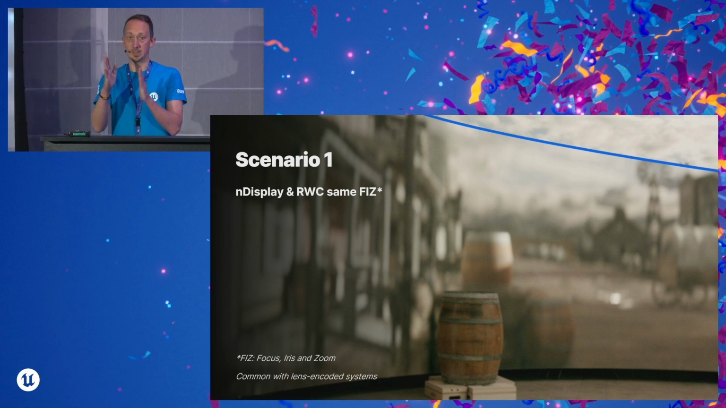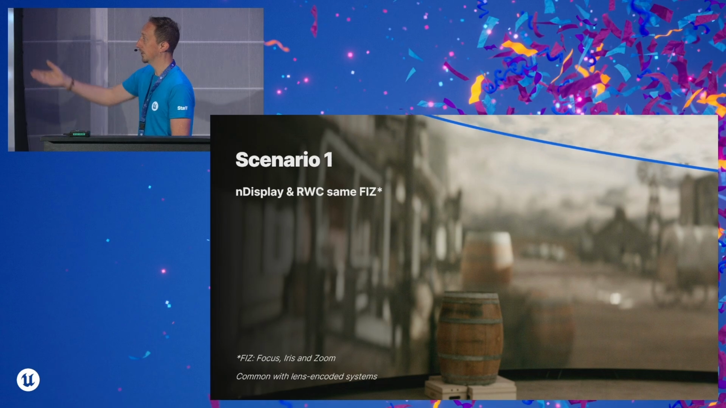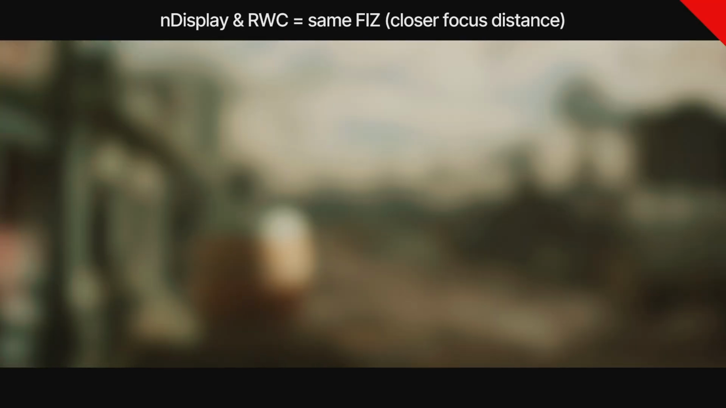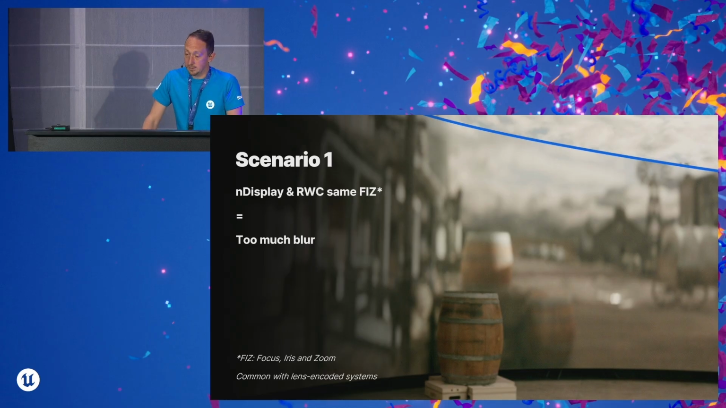Now, barrels aren't flat, so they're not perfectly at the same depth, but they're sat next to each other, so it's pretty obvious that's going to look wrong. And in fact, it does. So here's a reference depth of field. By reference depth of field, I mean this is what we would expect to see if things are all correct. And then once we've passed that through an LED wall, it's a heck of a lot blurrier. So in this scenario, when you match your focus, iris and zoom settings, you get too much blur.